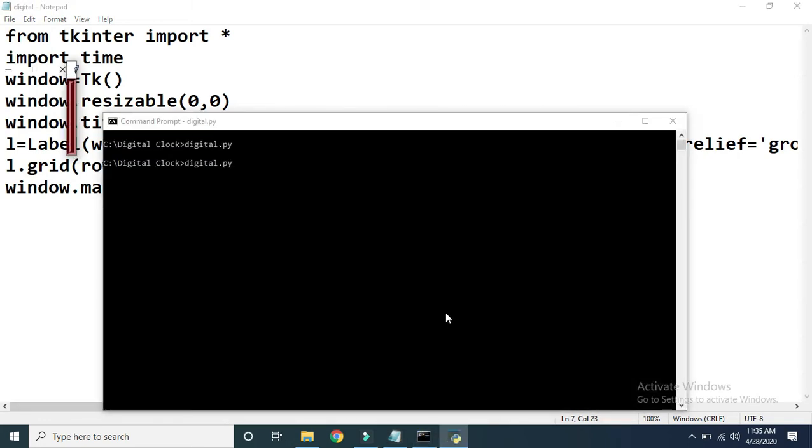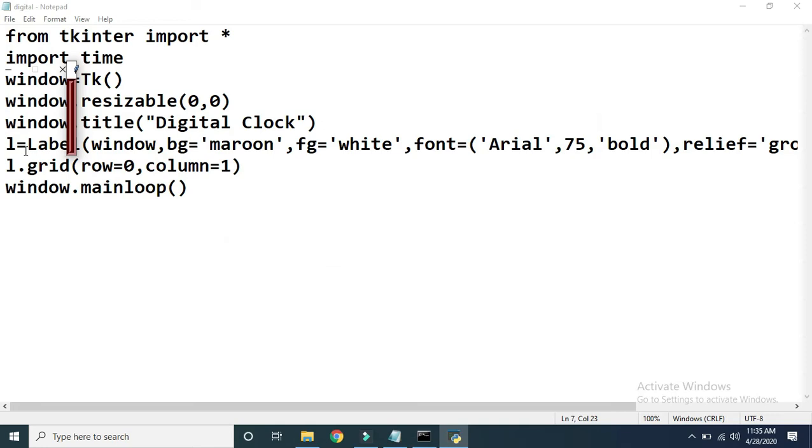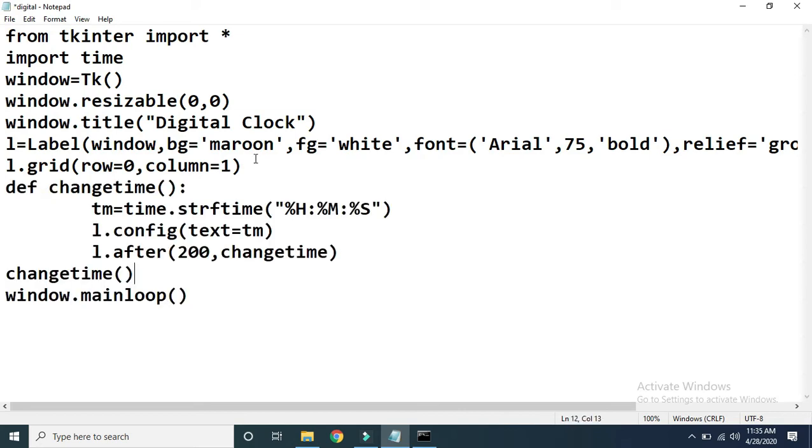We are getting this type of output because we have not assigned any text for this label. Let me close this window. Now I just want to paste the function code once again. Now see, after execution of this line, that label will be there but without text.